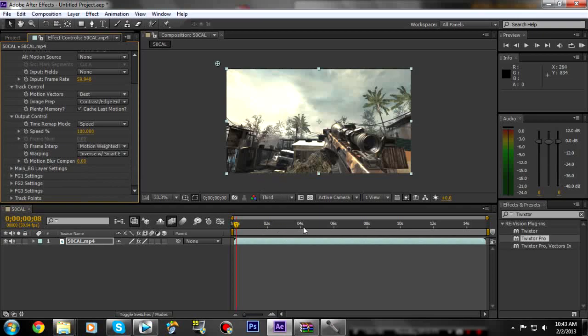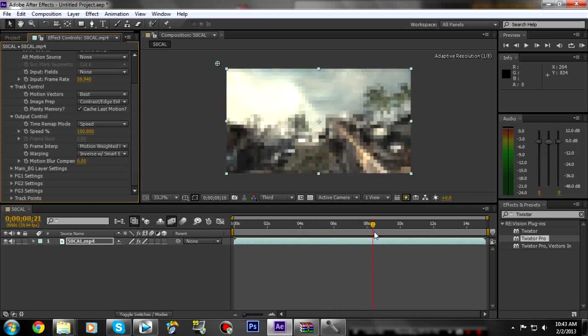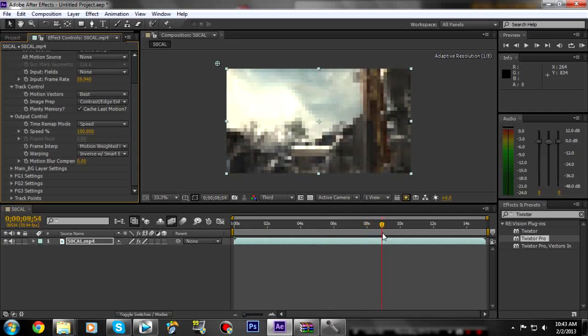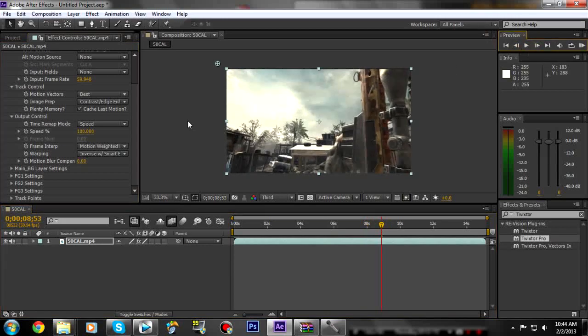Now go to the place you want your Twixtor to be in. The key thing is that if you want a smooth Twixtor, you want a place where there's not a lot of motion. So right here seems pretty good. Now hit this stopwatch that enables your Twixtor. Go over one frame and then put 3%. 0.5 to 1% is like the best right there.